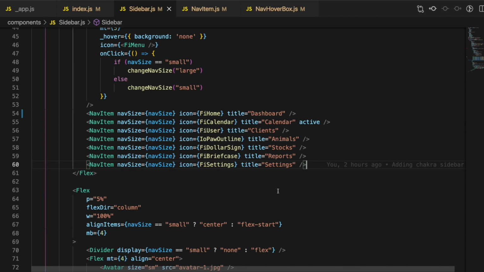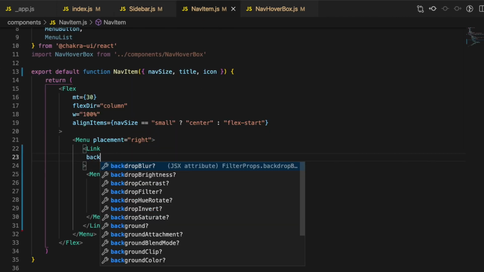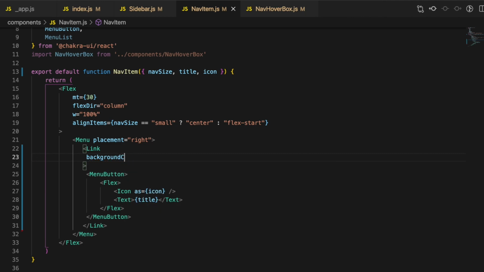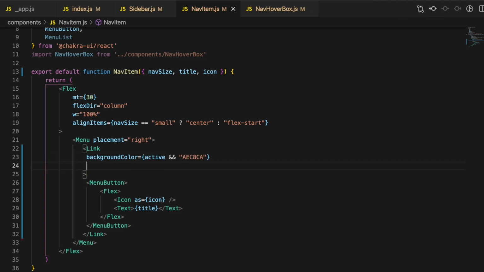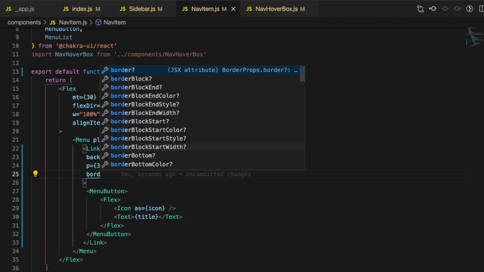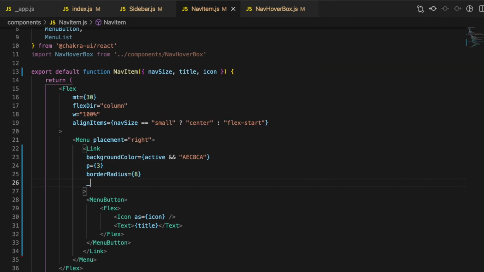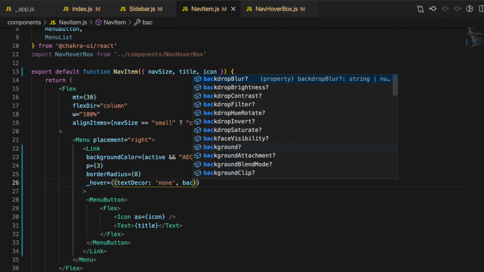Now back inside of NavItem.js, we can add some additional styles. We'll start with the Link. Like I said, we have the active property. So if it's active, let's give it a background color of a nice green. And if it's not active, don't give it any background color. We'll set the padding equal to 3, the border radius equal to 8, and on hover, we just want to remove any text decoration and set the background color also to the same green. And make sure you add the hashtag before that color.